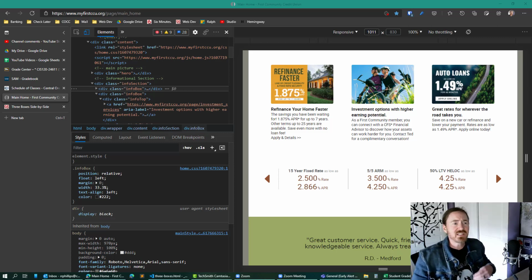Hey, this is Ralph, and in this video, I want to look at one of the ways we can display three boxes side by side on a web page. And that seems kind of specific, but a lot of websites do this. So I'm looking at this credit union bank website, and they've got these three display boxes, obviously promotional items right here side by side, and they're nicely balanced in the space.